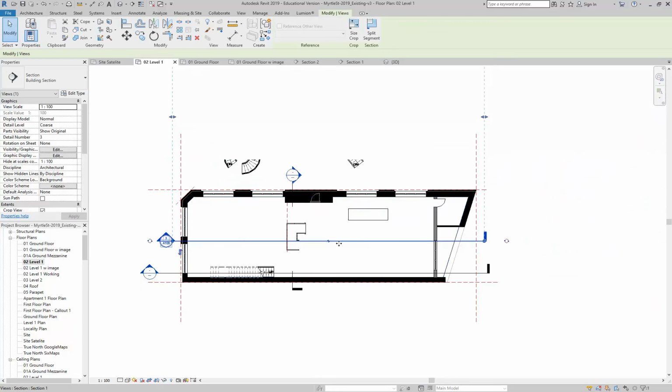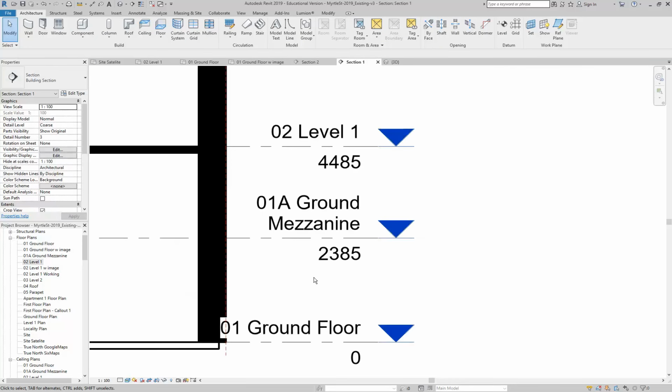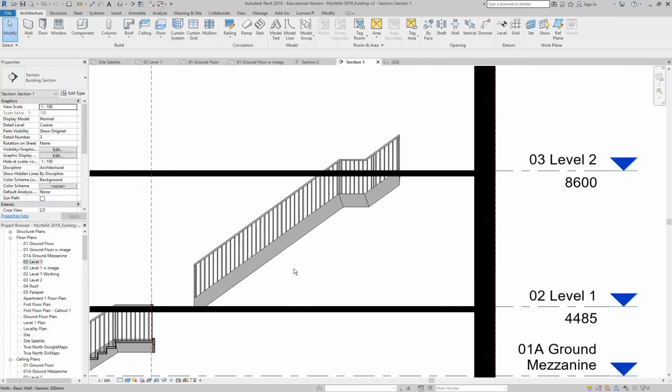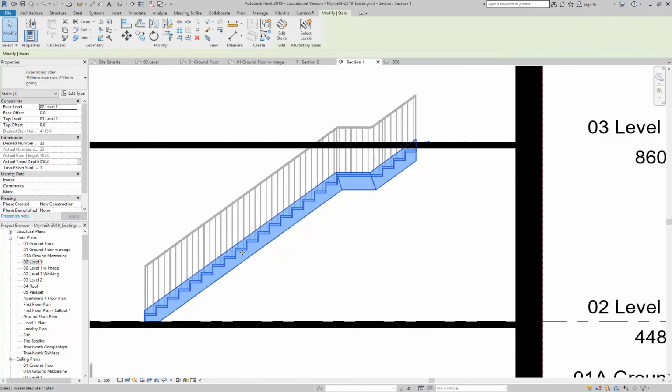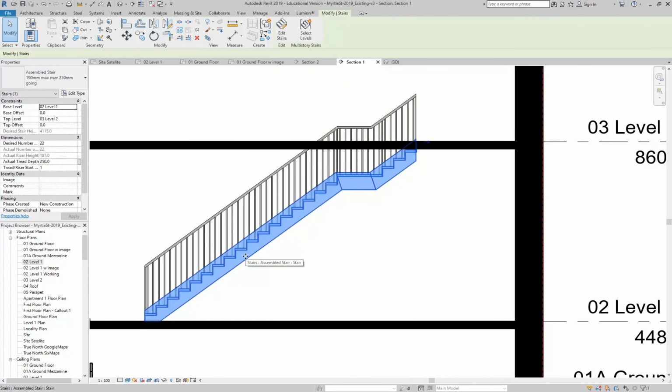Okay, so I've got a section there that's looking the wrong way. So I'm going to flip it so it's looking towards my stair. Open that up and I can see the stairs. So do you all know what a cantilevered stair is? Yeah? Pretty much, it doesn't have the stringers. That's right. So that's all a cantilevered stair is.